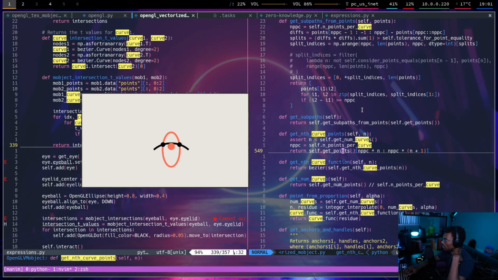Yeah. It has this assertion, which I don't know if I like, but this is going to get the number of points per curve, then do get points at points per curve times n up to this thing. Is this for regular or OpenGL? It's for OpenGL too.